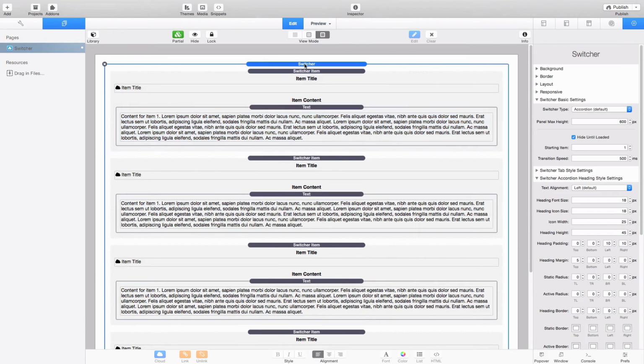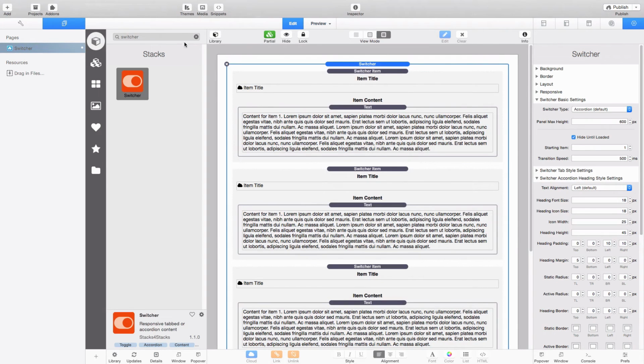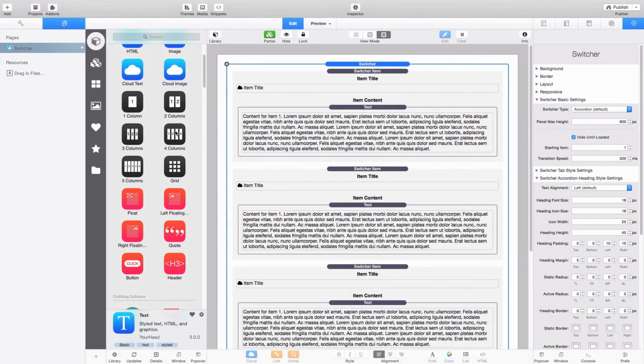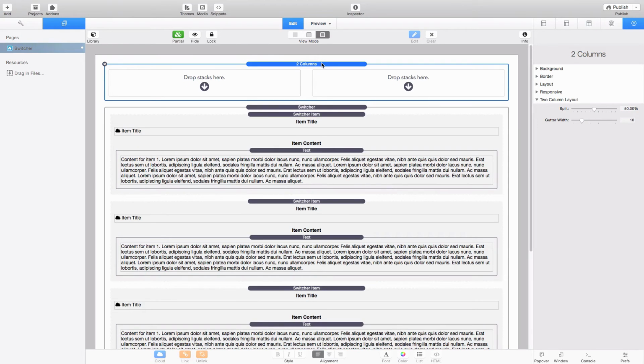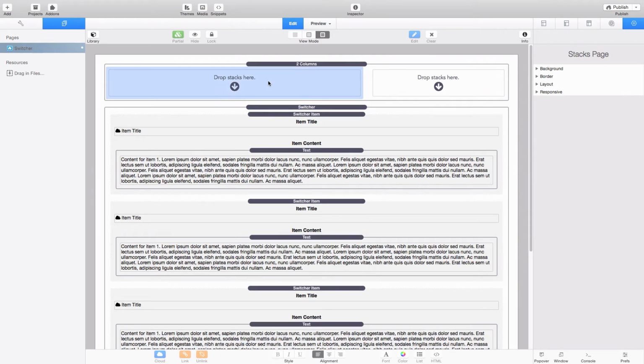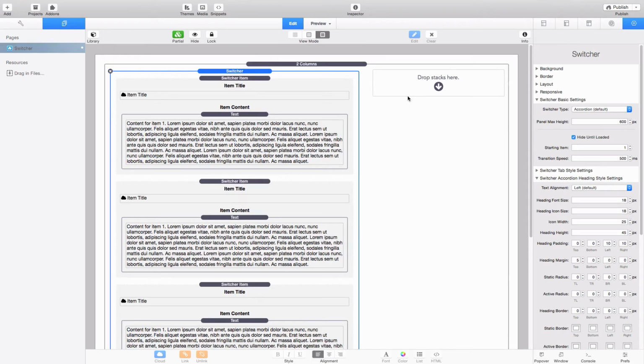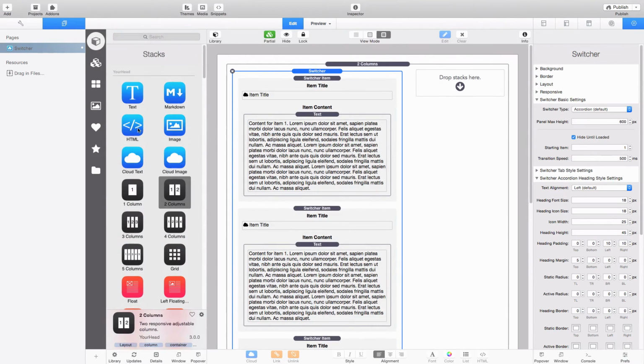So what I can do is go back into my stacks library, and I'm going to use a completely standard 2-column stack from stacks. We'll set its width to, let's see, we'll just split to about something like that. The Switchr stack I'm going to drag and drop into the left hand column, like so, and then in our right hand column I'm going to put an HTML code stack.